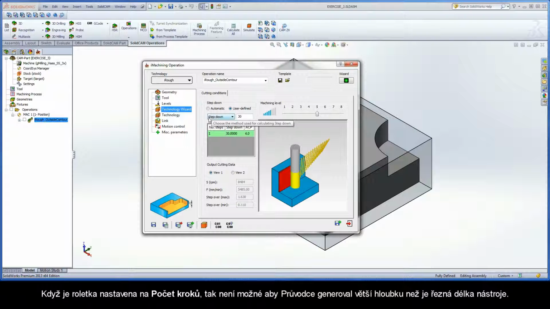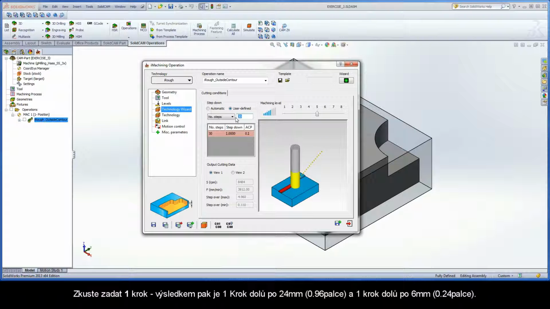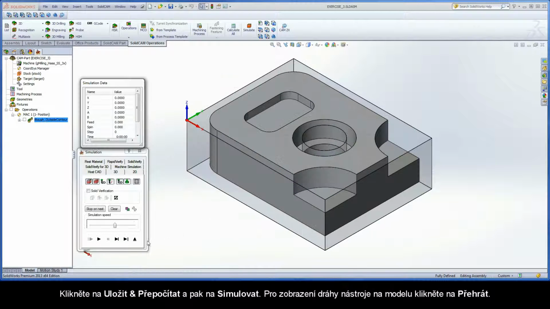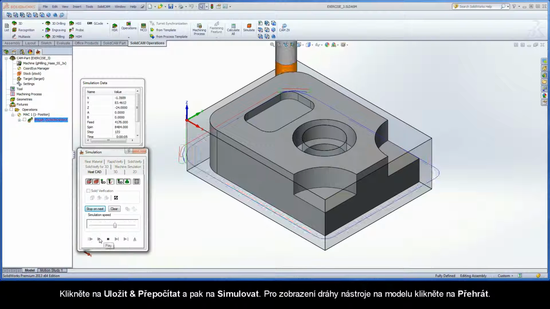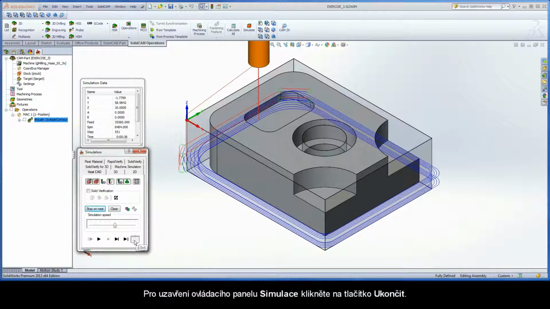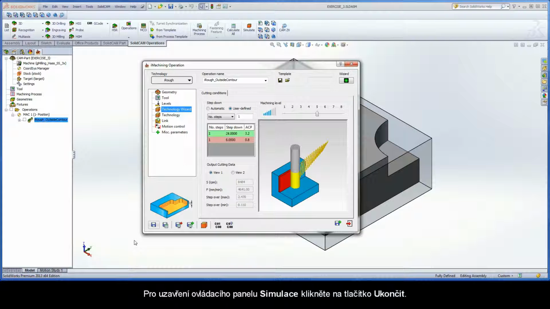When the drop-down is set to number of steps, it is not possible for the wizard to generate depths greater than the tool cutting length. Try to enter 1 step. The results are 1 step at 24 millimeters and 1 step at 6 millimeters. Click Save and Calculate, and then click Simulate. Click Play to show the iMachining toolpath on the model. Click the Exit button to close the Simulation Control Panel.